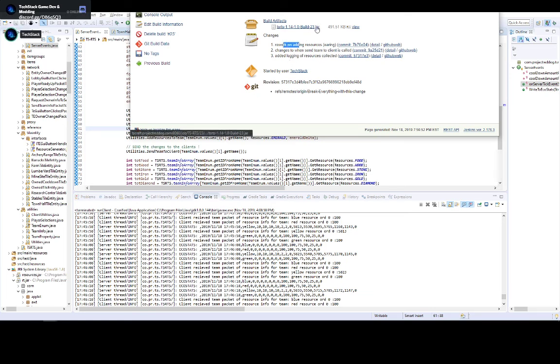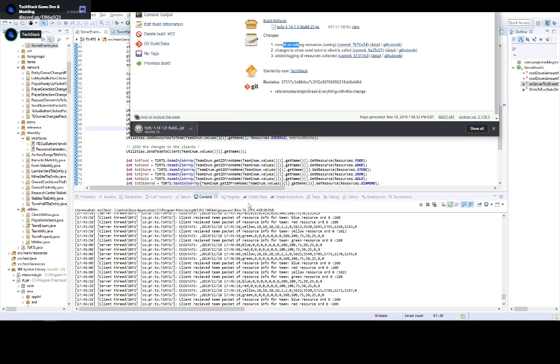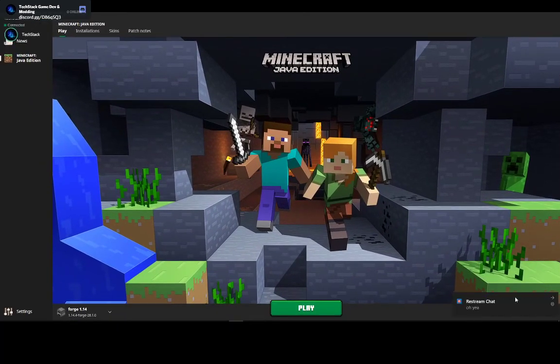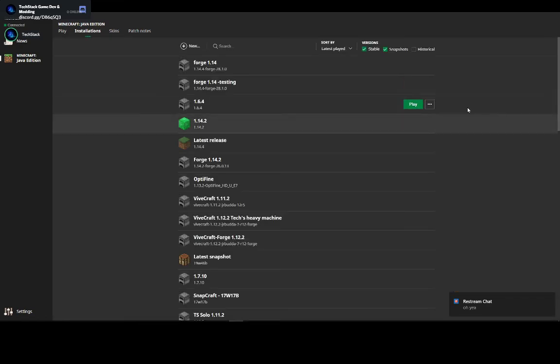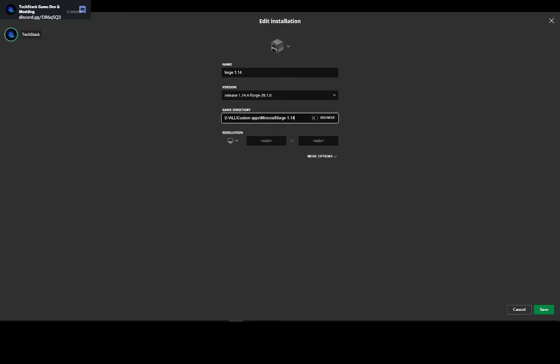Okay, let's take build 23 down to my computer from the build server. And let's fire up the Minecraft Vanilla launcher. And in here, under edit, it will tell me where the files are.